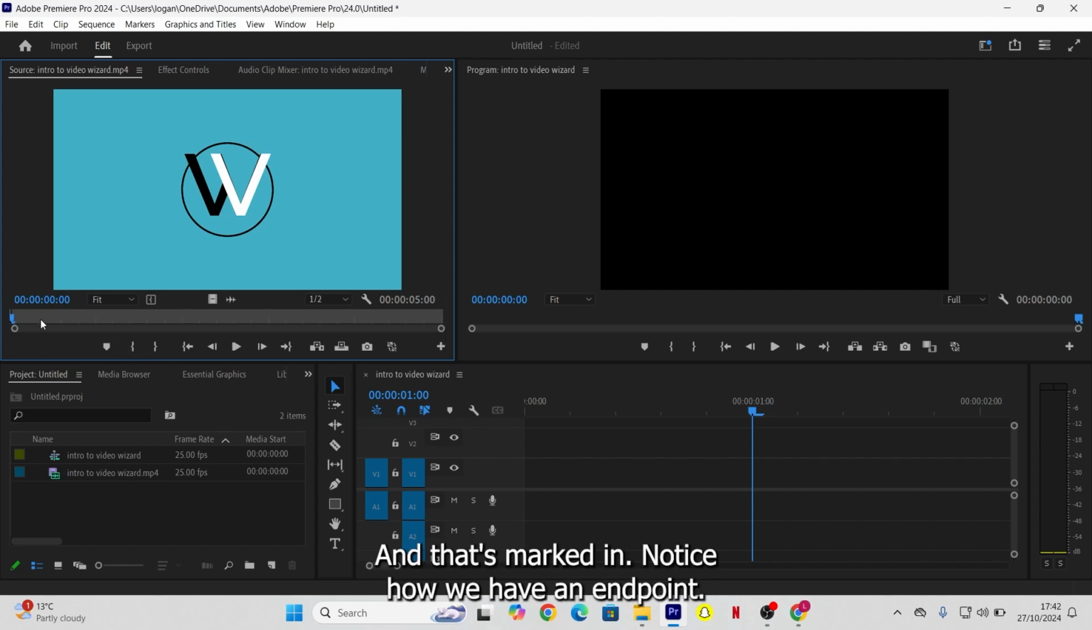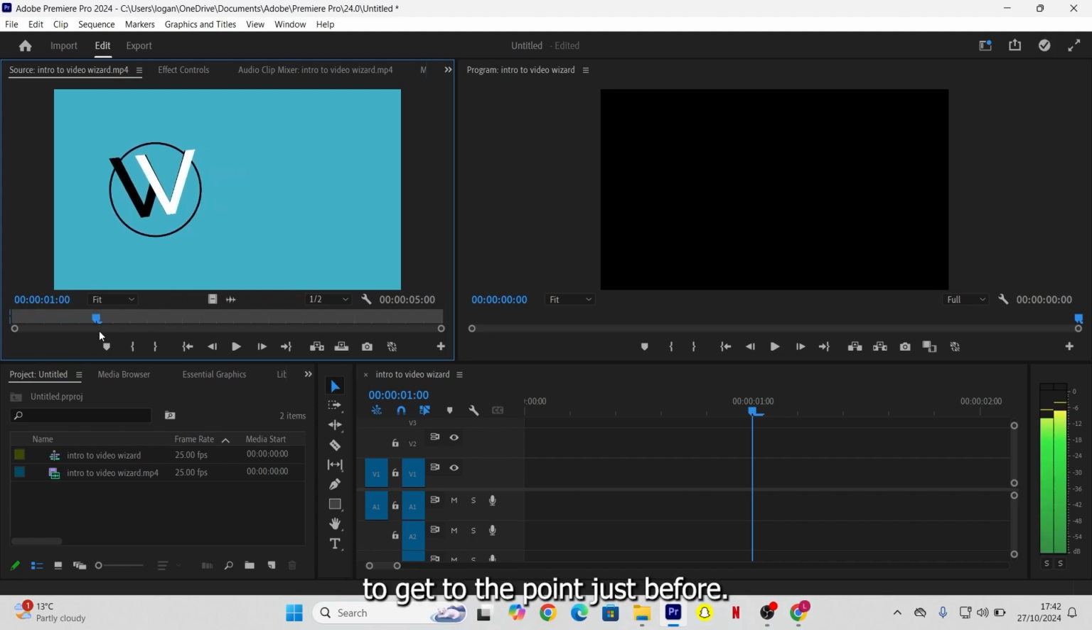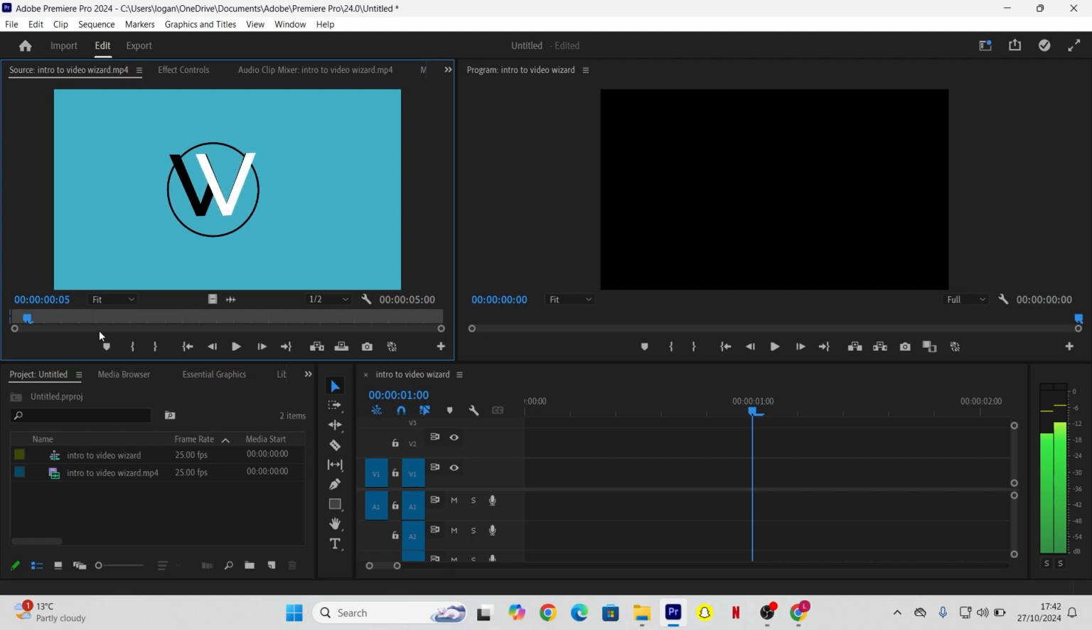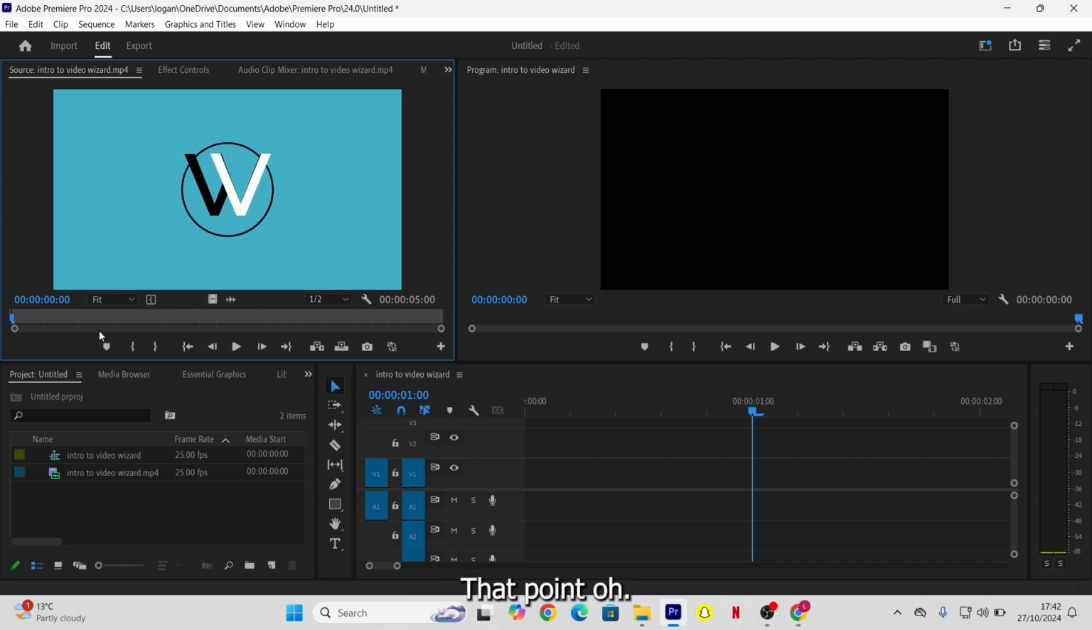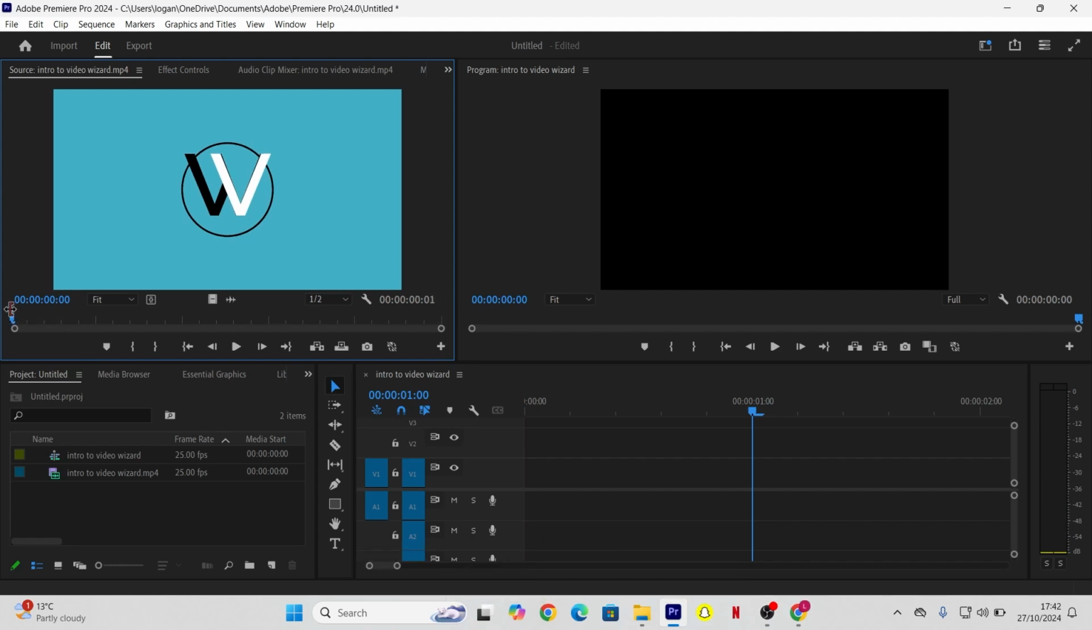Notice how we have an in point, but the whole rest of the timeline is also included in this. And that's because we need an out point. So I'm going to use my keypad, just press the right arrow on the keypad, and get to the point just before it moves. That's the point I want. That point there. Okay, so it's a very short in and out, but it is an in and out nonetheless.